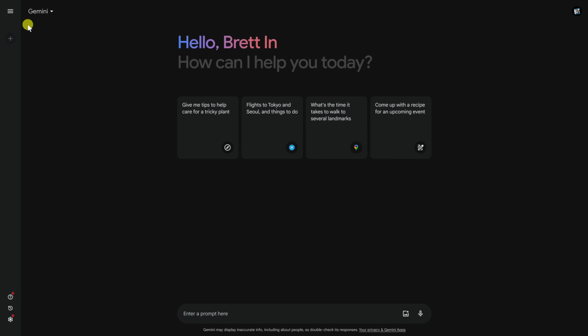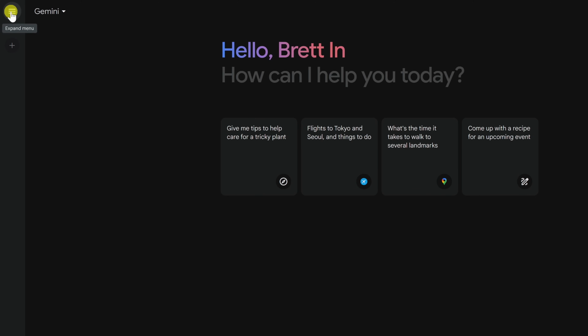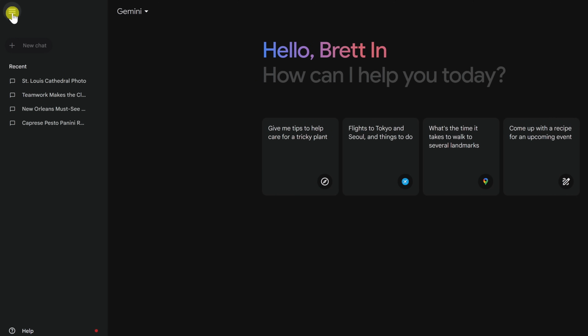If you want to see a history of the conversations you've had with Gemini, click the menu icon in the upper left to expand it. Selecting the three-dot icon for each chat lets you pin, rename, or delete it. You can even select any of your chats and continue where you left off.